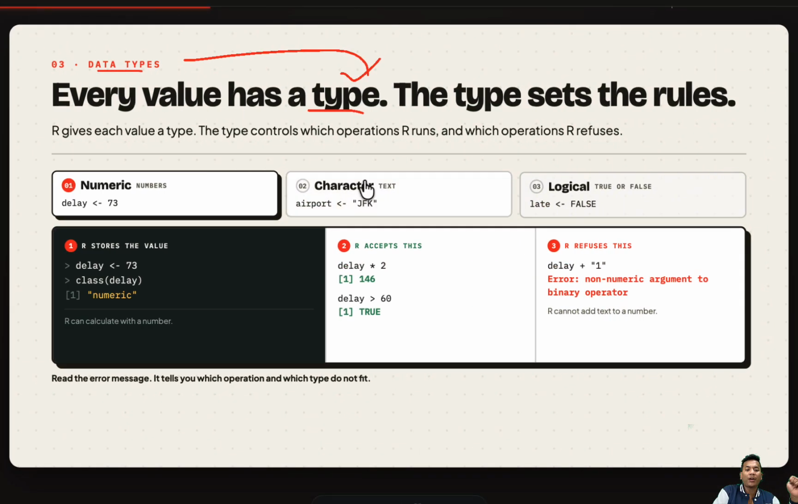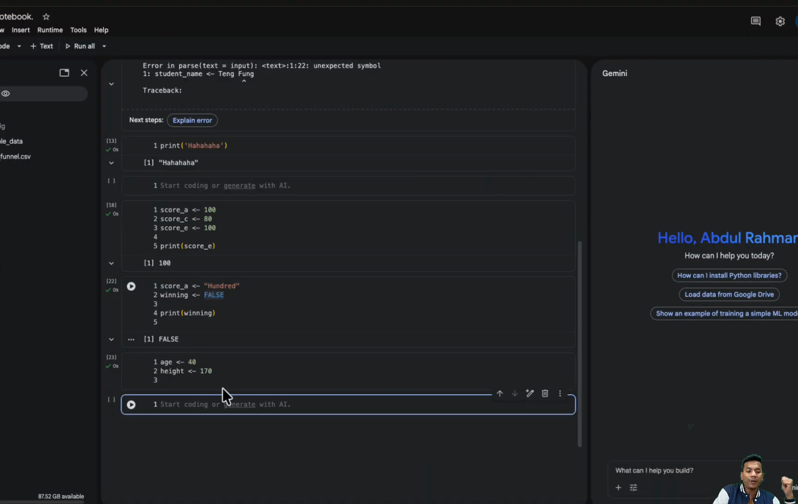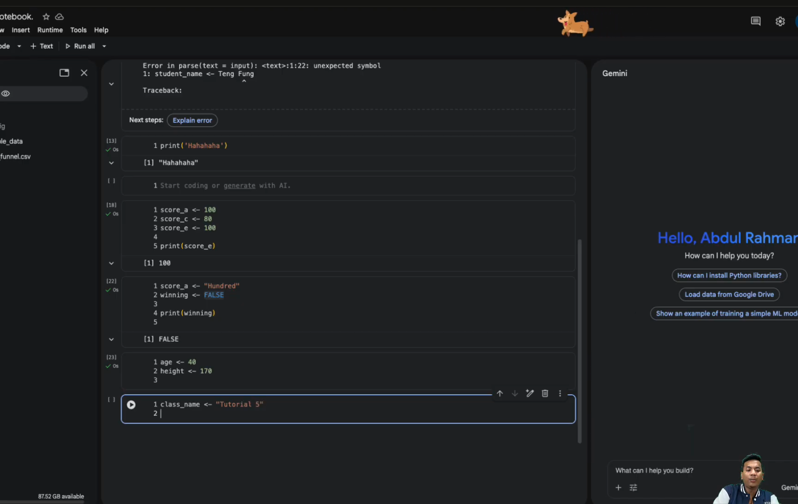How about characters? Characters are used if the value is not a number. As an example, class name is equivalent to tutorial 5, or maybe favorite color is equivalent to brown, and so on. So this one is character, and again I want you to remember, if it is a character, it needs to be encapsulated with single or double quotations.